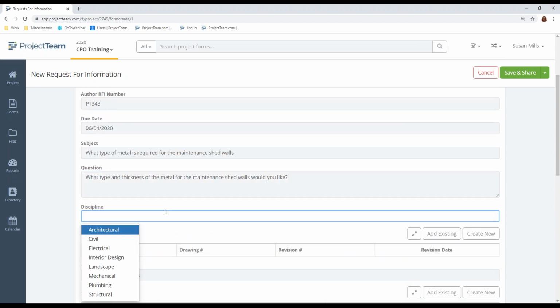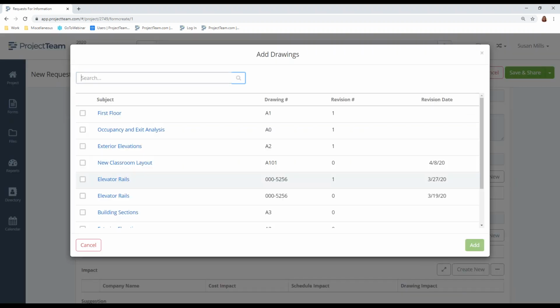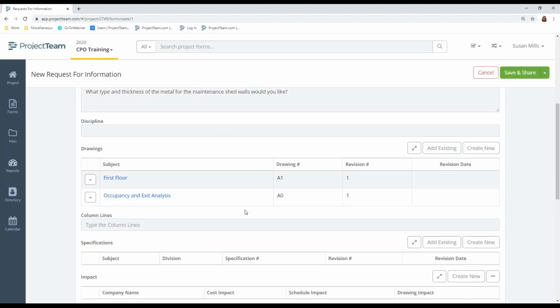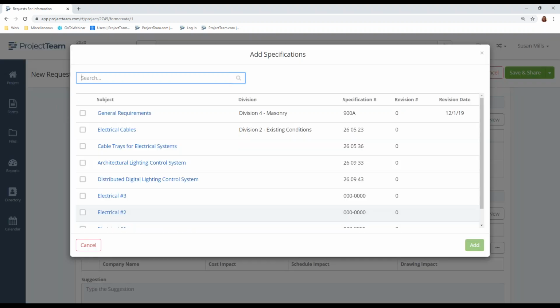I can go ahead and select my discipline by selecting the drop-down. Assign drawings, so you can go ahead and select any drawings that apply to it. You want to enter the column lines. Add specifications. Same thing, you can click the Add button and just go ahead and select any specifications that apply.